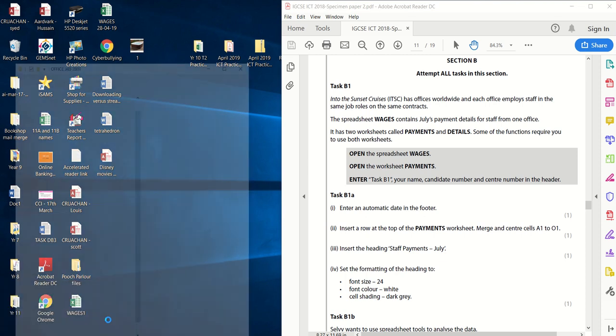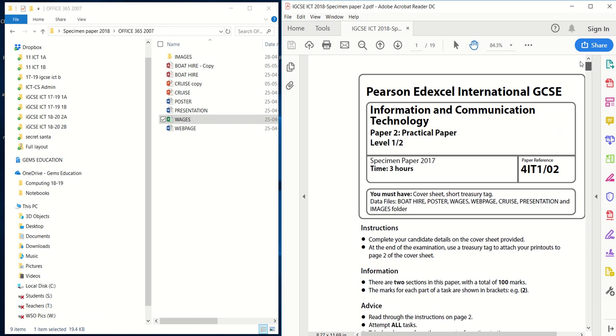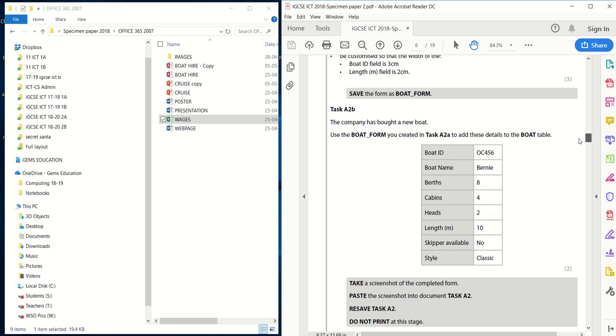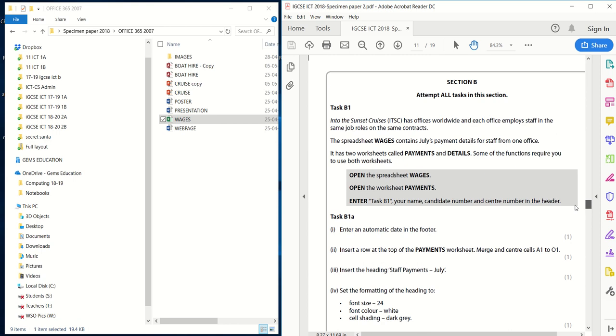Okay, right guys, in this tutorial I'm going to go through the spreadsheet task which is on the Specimen paper 2017. The spreadsheet task is in section B, so it's task B1, and we're just going to go ahead and open the wages spreadsheet.